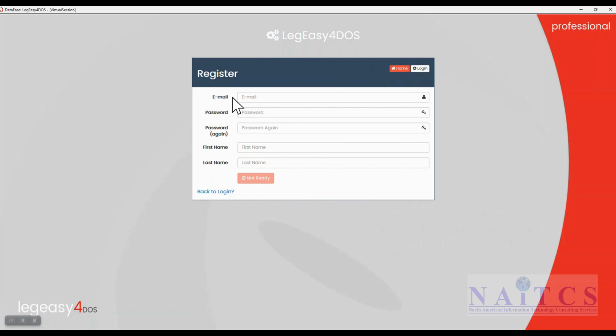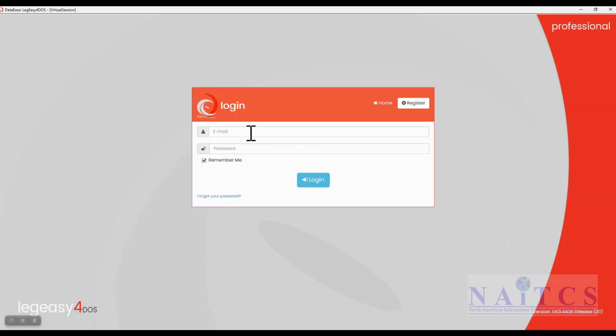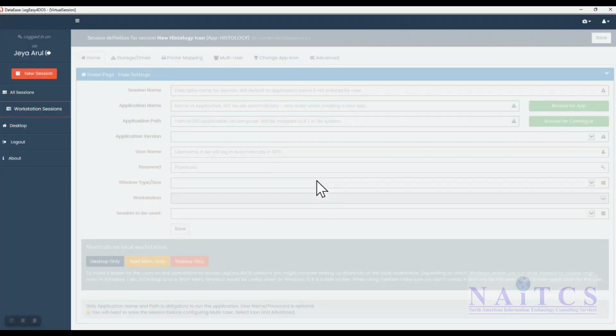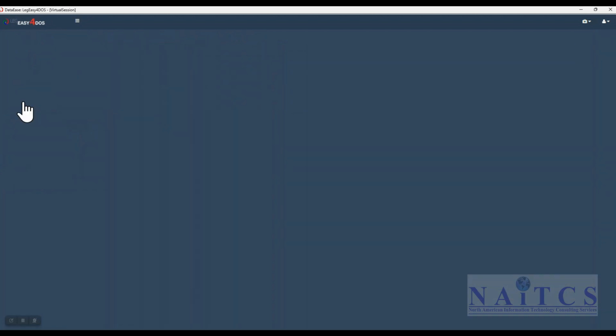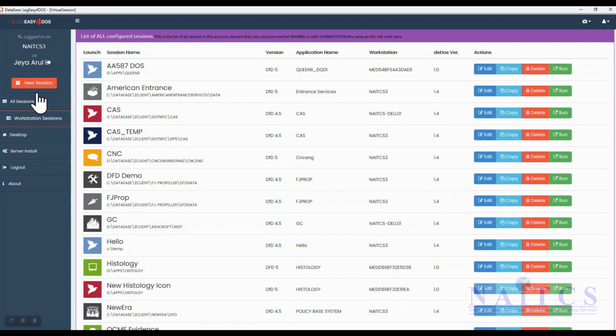Now, since I have a login, I'm going to log in with my ID, and then say yes, remember me, that's fine. Click login, and it will log in. As soon as I log into the system, you can see all the configuration I did in the past, different customers and different things.